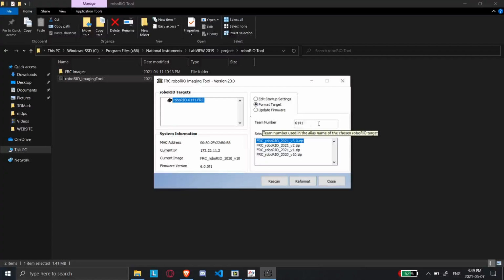If you remember in one of the other videos, I mentioned that if you don't put the correct team number for your code, then it won't deploy to the robot, like it won't work properly. So you need to make sure that this is input here properly, and that when you create a project in your code, you use the same number that you put in here. So I'm just going to leave it as 6141 because that's our team.